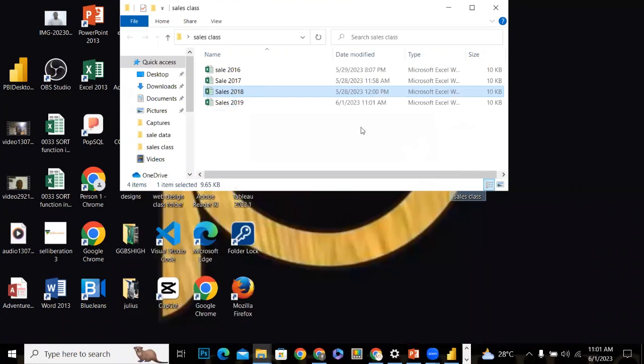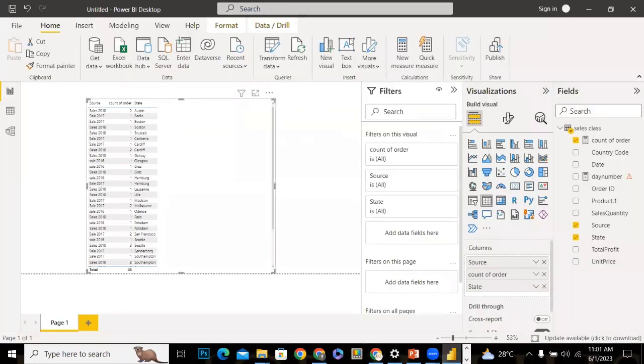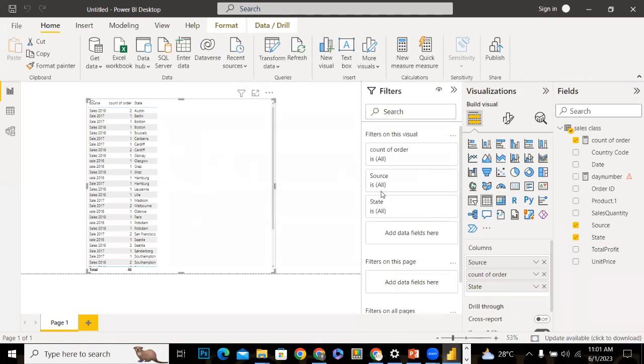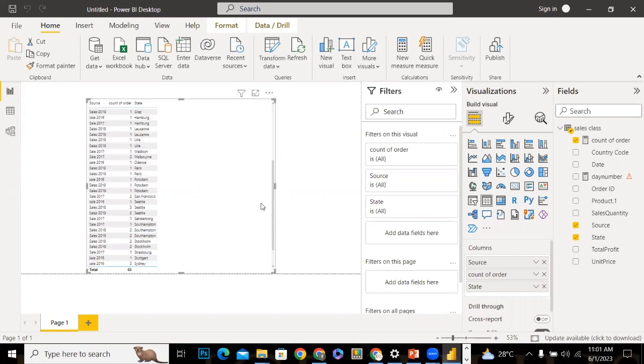Like this, now that means the 2019 data is already added here. If I come into my Power BI and refresh the data, it's going to refresh everything new for me. So refresh that, and then if I scroll down, it should show me 2019 now. You see 2019 has been added there.